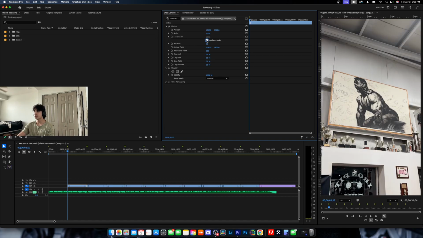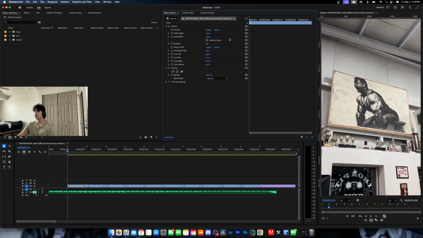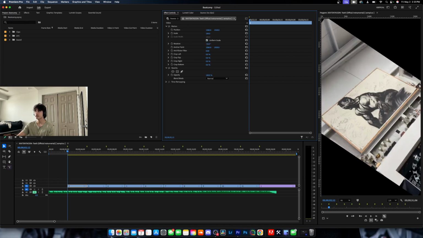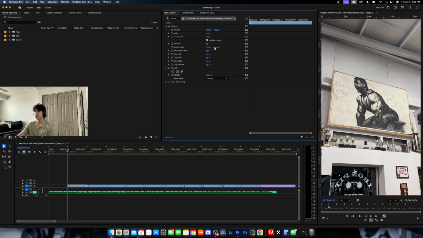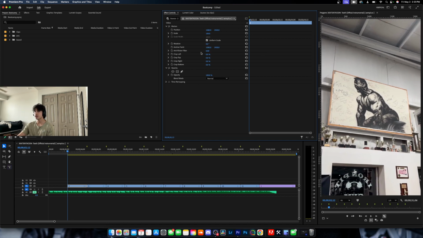Uniform scale. I don't usually touch this at all, so I wouldn't really worry about that too much. So I would keep it on uniform scale. Rotation, this rotates it. Anchor point, I don't technically use this, so I wouldn't worry too much. And then anti-flicker filter, I have no clue what that is. I've never used it ever in my life. Crop left or right, that will crop your video towards the left or the right.